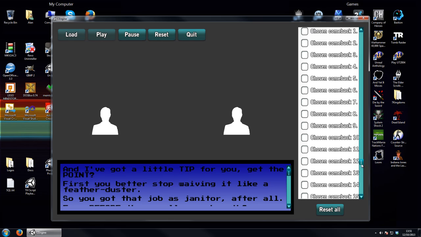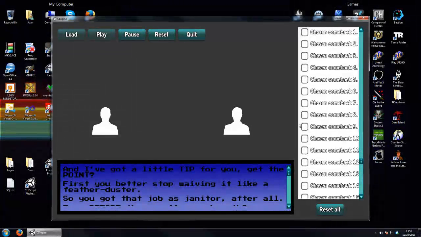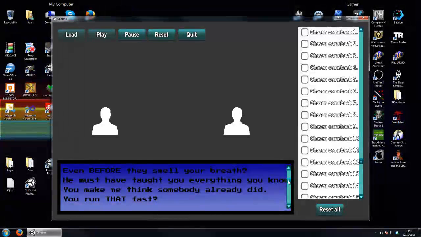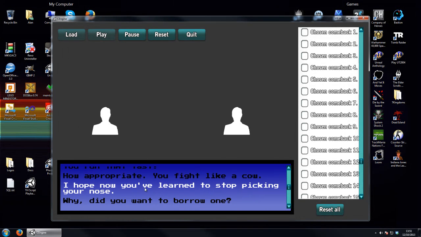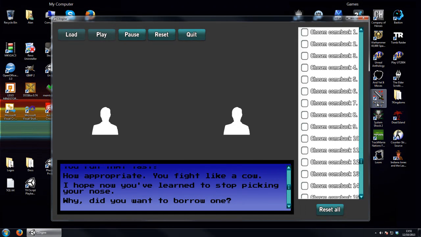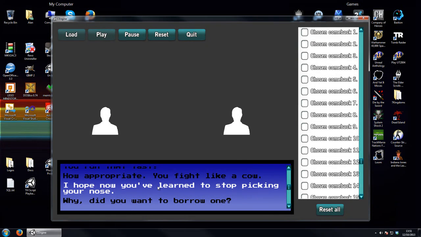And of course, since insult number 7 has been chosen, I will choose the correct comeback, which is comeback number 7. So the correct comeback will be, "I hope now you've learned to stop picking your nose." So as soon as I select this option, you will see that the 7th comeback condition will be automatically set. And that's how the script engine affects the rest of the game.